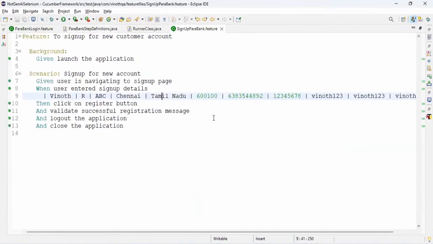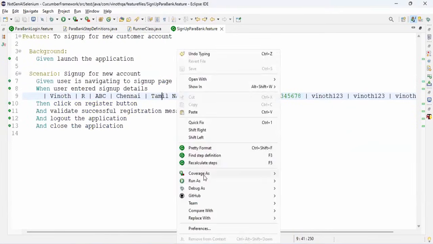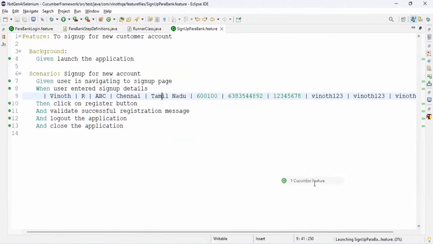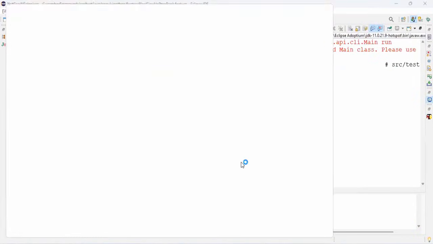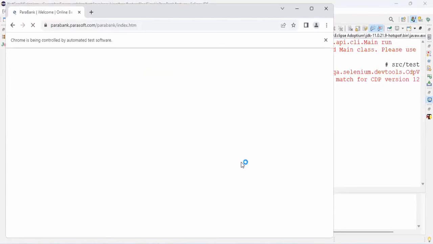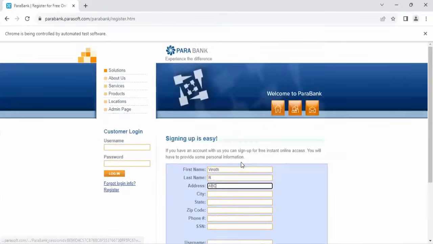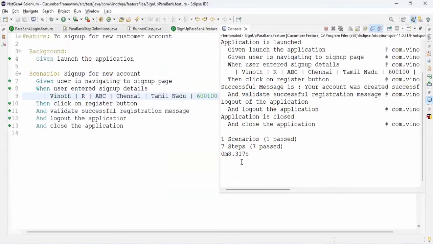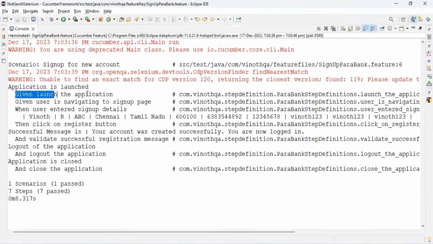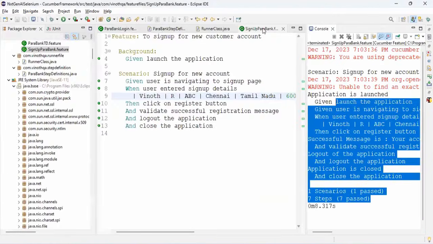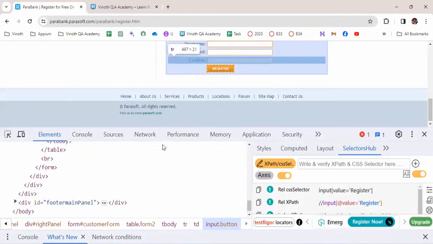Let's go for the execution. Control S, all that orange color is gone, and go for the execution and see what happens. Yes, execution is completed. We'll see the report. See, these values, successful message, your code is created, you logged off. So the end-to-end scenario worked. So this is another way to do it.